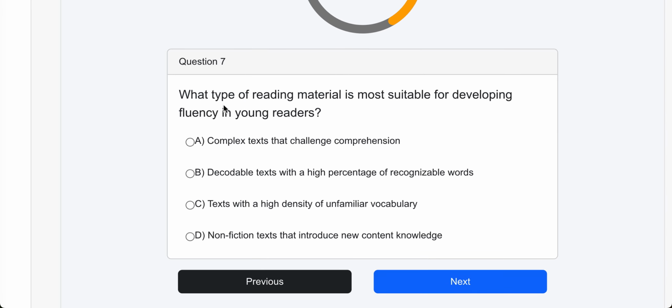Moving on to question number 7. This reads, what type of reading material is most suitable for developing fluency in young readers? Take a moment to read answer option A, B, C, and D. All right, so in order to develop fluency for our students, what type of reading material is really valuable, really helpful? That's going to be decodable texts.